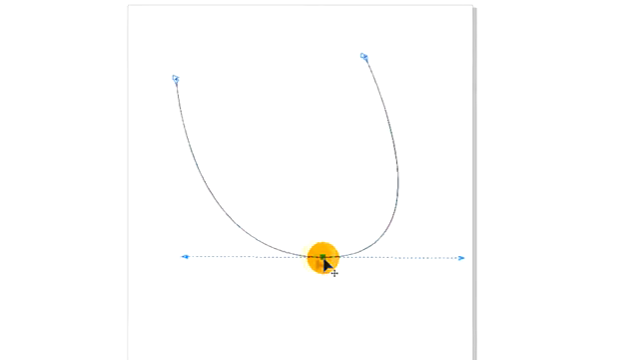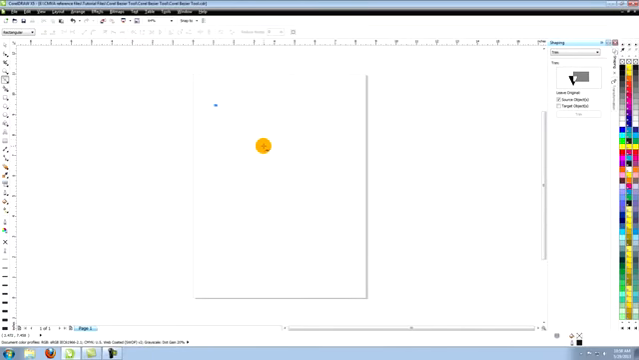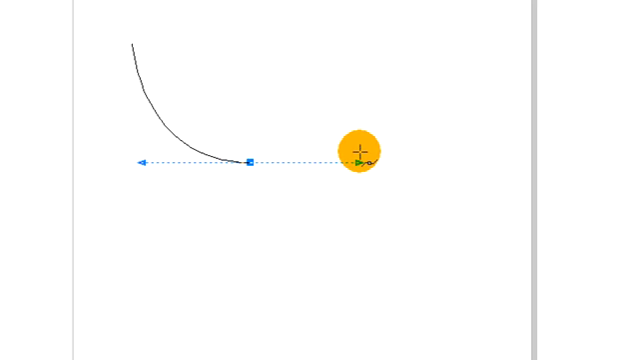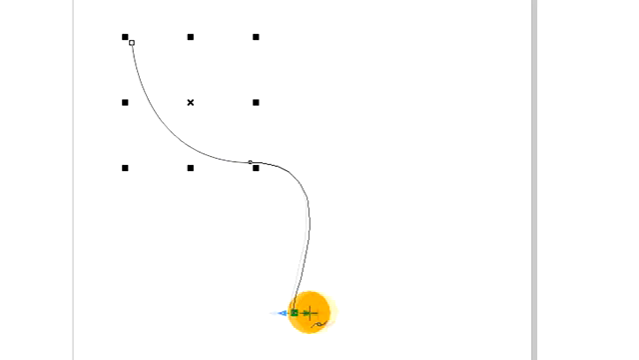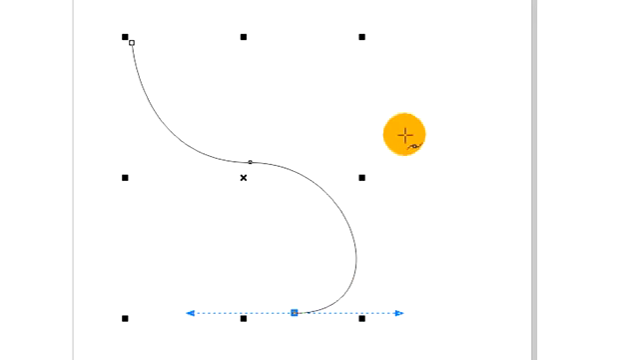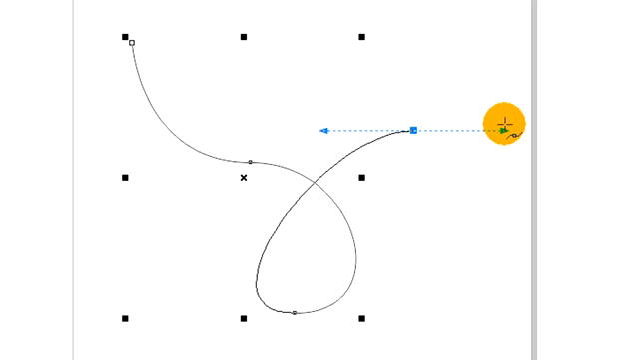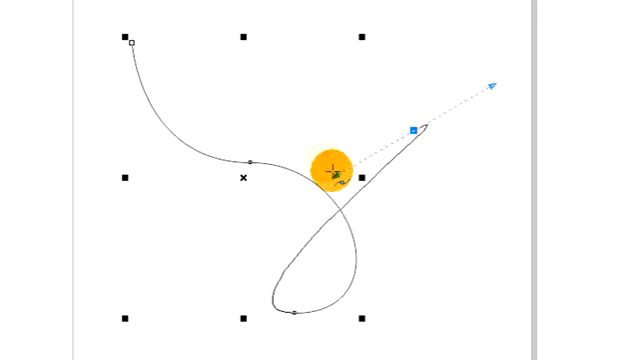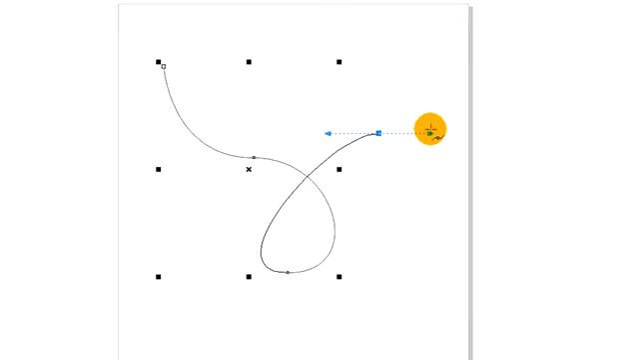Holding down the Control key also works when creating curved lines. Click the first point, click the second point, and then hold down the Control key as you drag out from the point to create your desired curve. As you move the handle around, you can see that the curve locks to the 0, 15, 30, 45, 60, 75, and 90 degree angles as you drag the curve around the point.